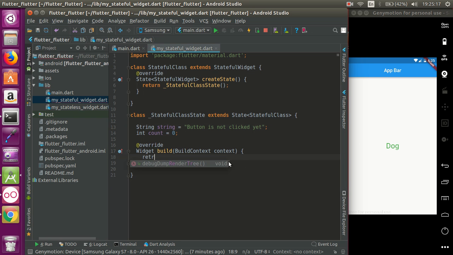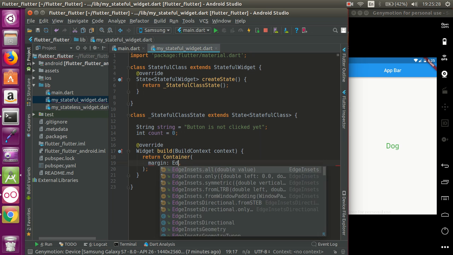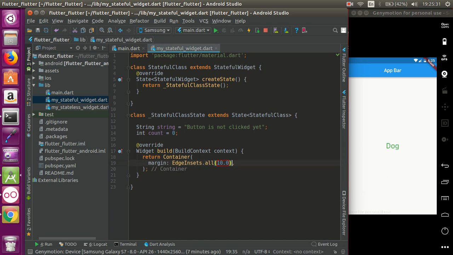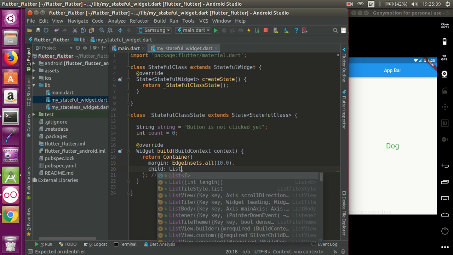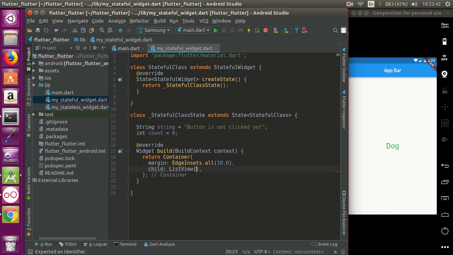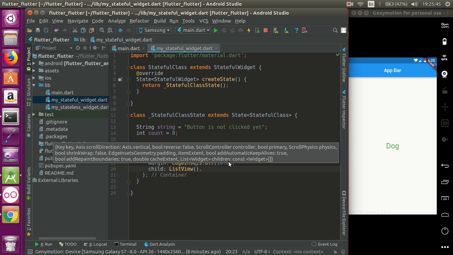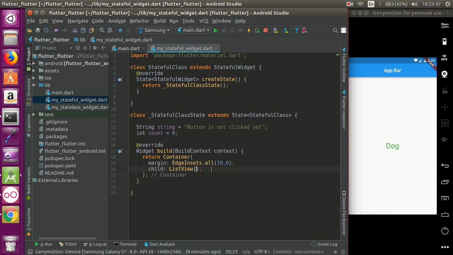Okay, now let's return a container widget from here. Return container. I like to use container, and use a margin here, edgeinsets.all 10.0. Okay, this is the margin. And as a child, I'm going to use a new widget, which is a Listview widget. Now if you are from Android background, you can compare this Listview with a scroll view. Okay, now in Flutter we have another kind of Listview, which I will explain in another video.